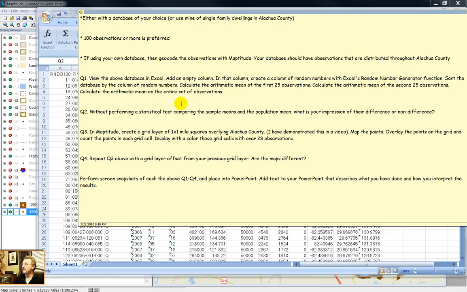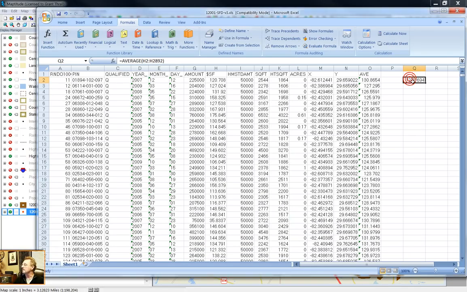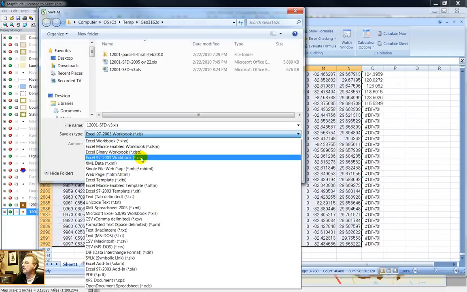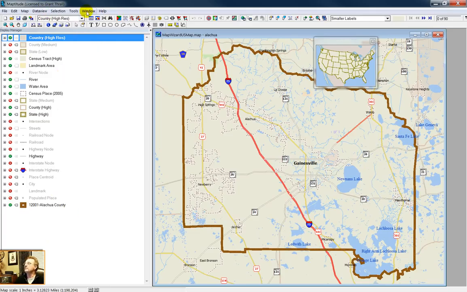Next is, in Magnitude, create a grid layer of 1 by 1 mile squares and bring the map points back in. So I've got the latitude longitude coordinate here, and so I'm going to bring this database into Magnitude. So I will save as a 2003 to 2007 XLS. Save as Excel workbook XLS. I could have just used that, but let's go ahead and bring this in here.